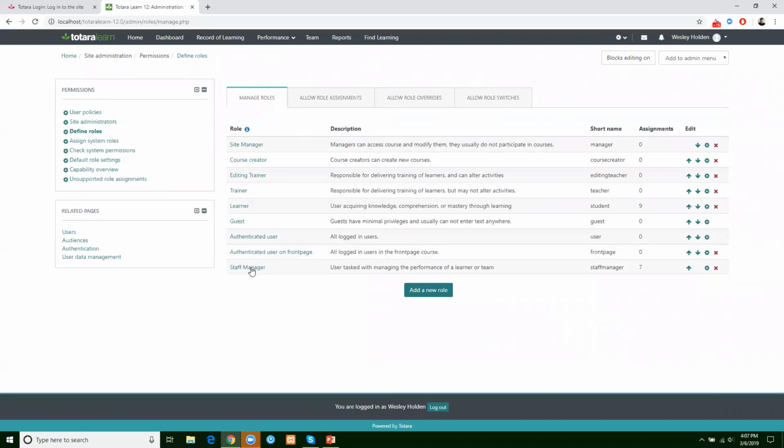So here's the list of roles that are available in the system. One that we aren't seeing here is site administrator. That's because site administrator is not a role that can be adjusted. If you're a site administrator, you sort of have permission to do everything, and that can't be taken away unless we unassign that site administrator role from you. We can't adjust the site administrator role.